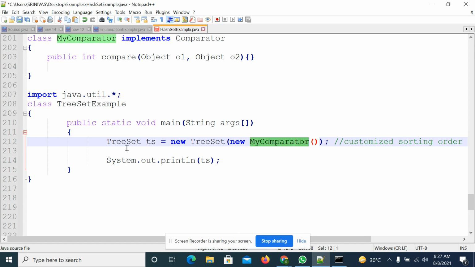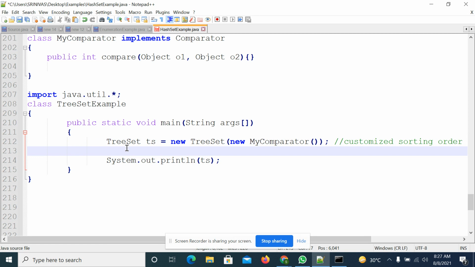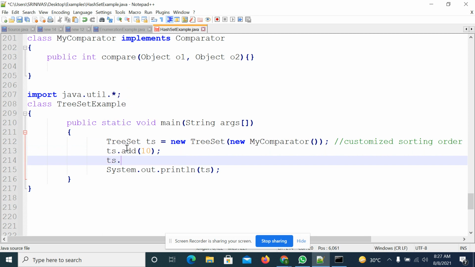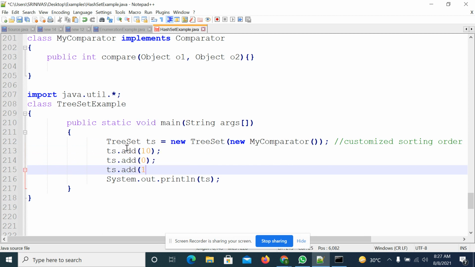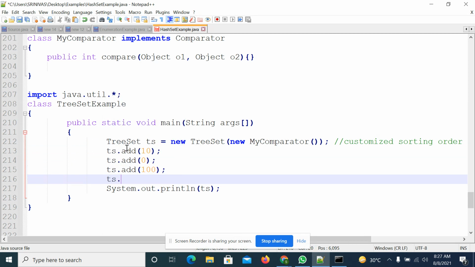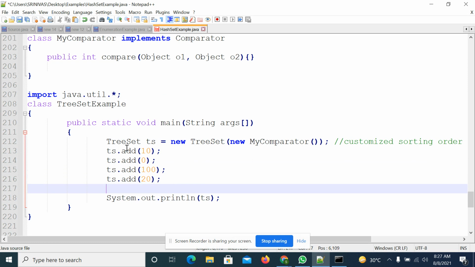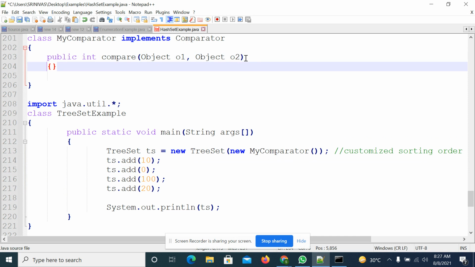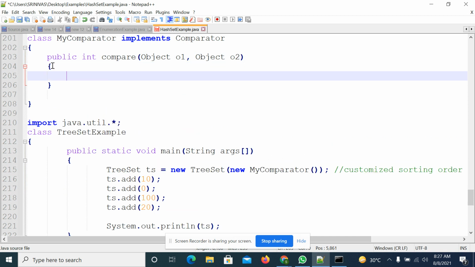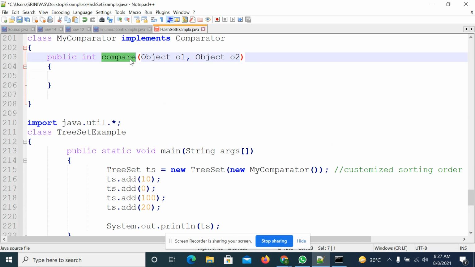Okay, I passed it. Then I can add the elements here, with ts.add, passing some numbers. If I pass like this, what will happen? Observe here. In this method, I will add some SOP statements to verify whether this method is being called or not.